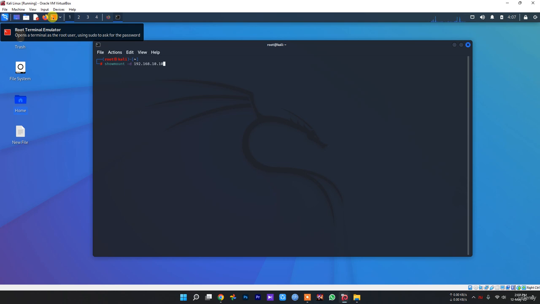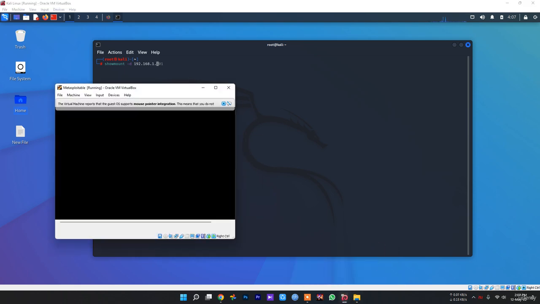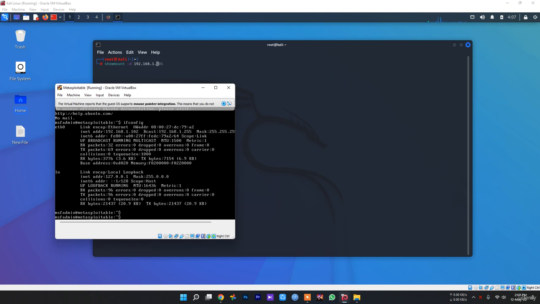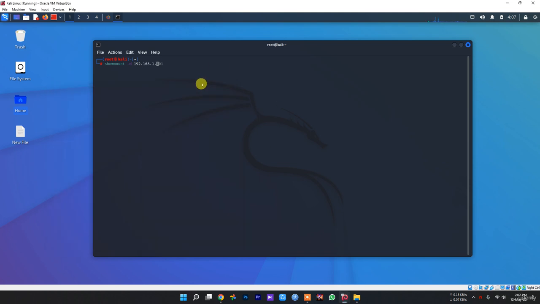So if we use our 192.168.1. what is our Metasploitable IP address? This is 102. So let's use 102. As you can see, directories on 102 are in here.